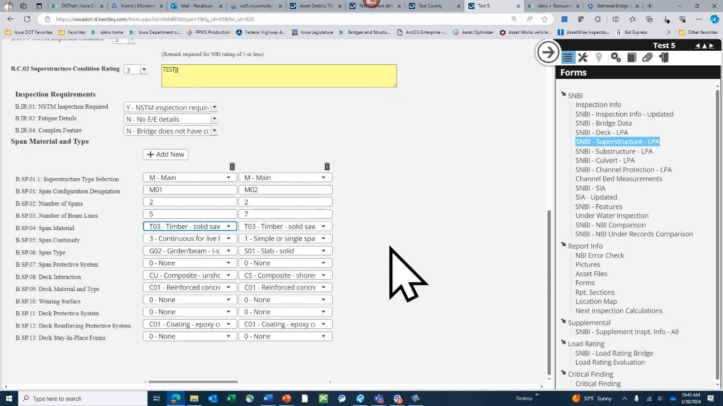So the span types are the same, but you've got different number of beam lines, so you'd have to put 2 different entries in for those. Say you got a 3-span bridge, and each span has a different number of beams in them. You're gonna have to put 3 main span types in here to cover that.